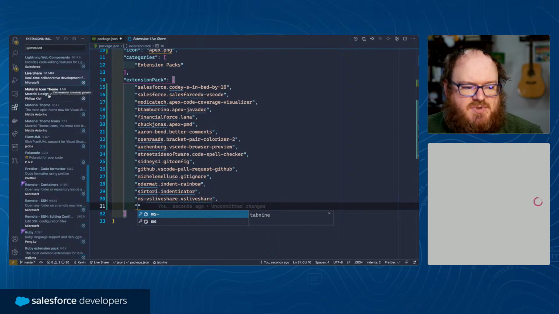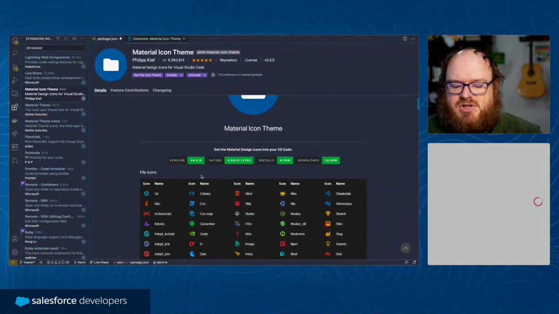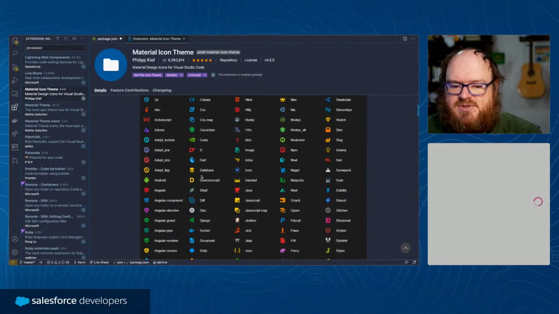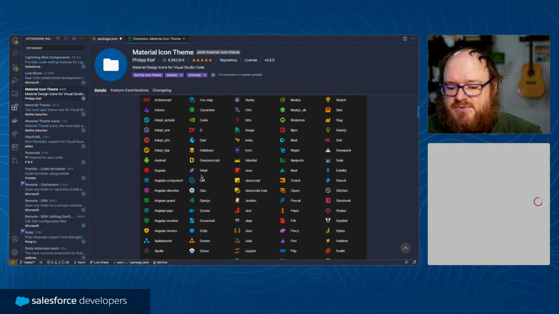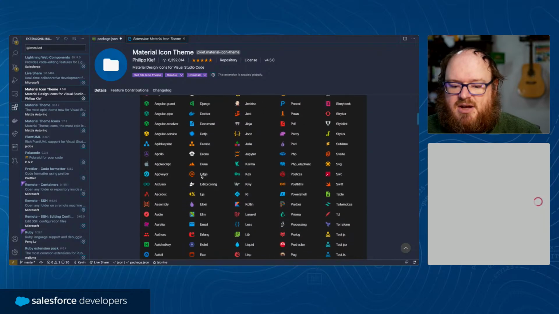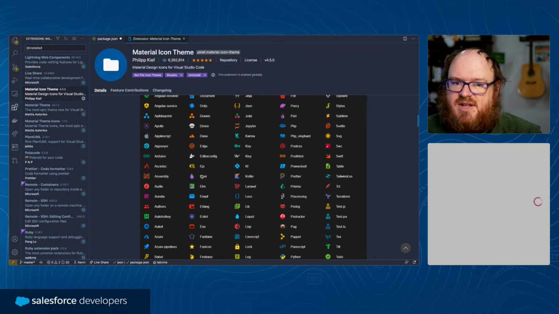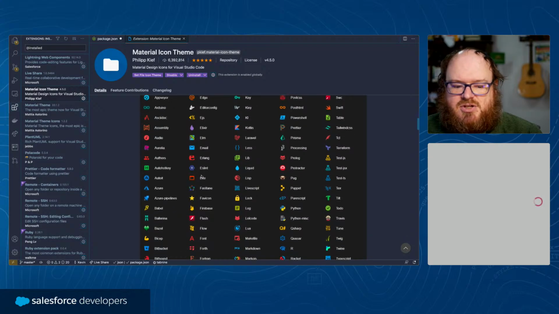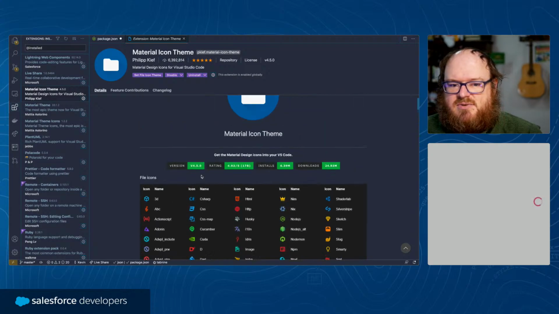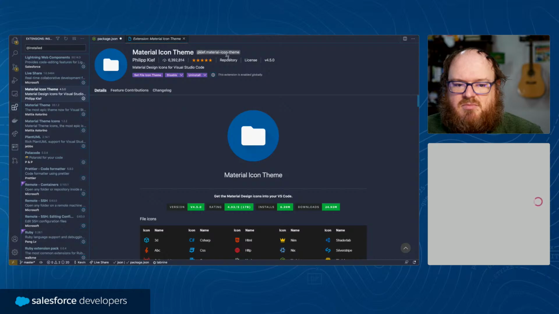I like to use these Material Icons. This is just the icons that show up for various languages. You'll notice there's not one for Salesforce. I think I have a pull request out with them for that. It's not there yet though. But these are the icons I like to use. So it's my theme extension pack, so I'm going to put it in there.